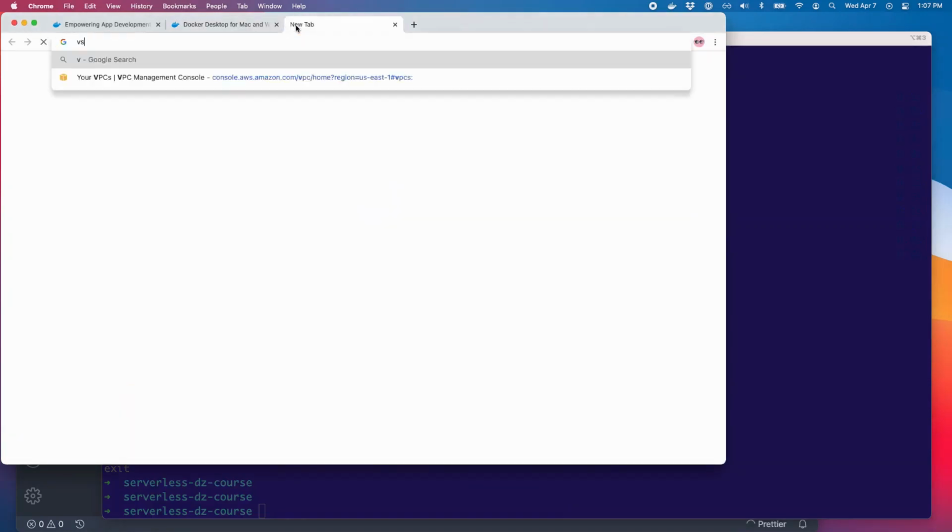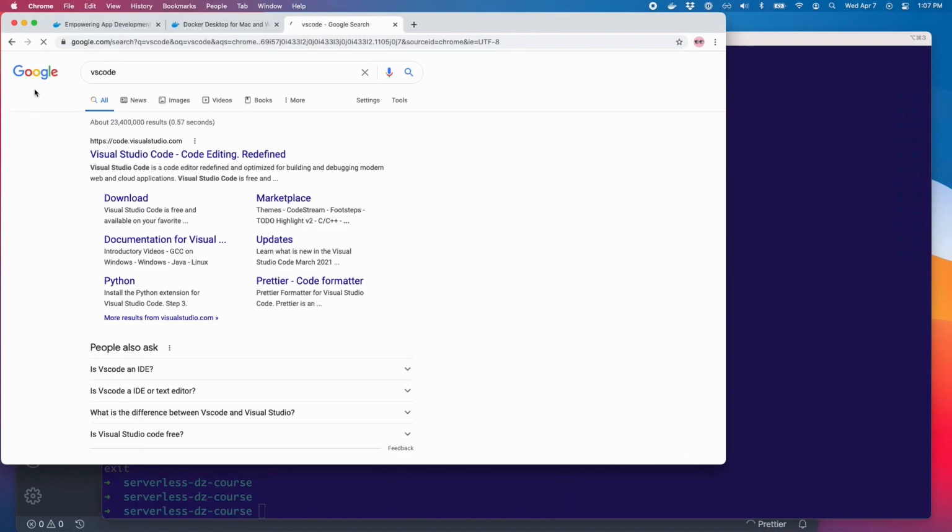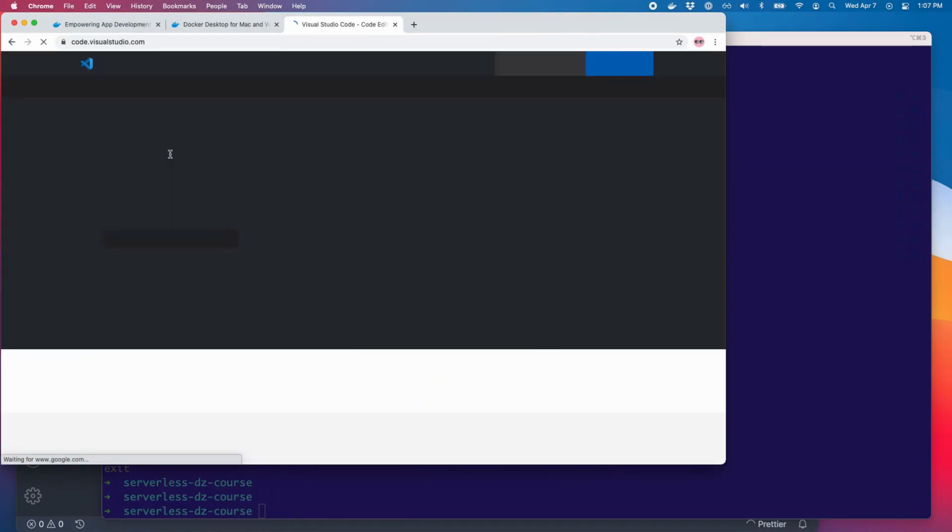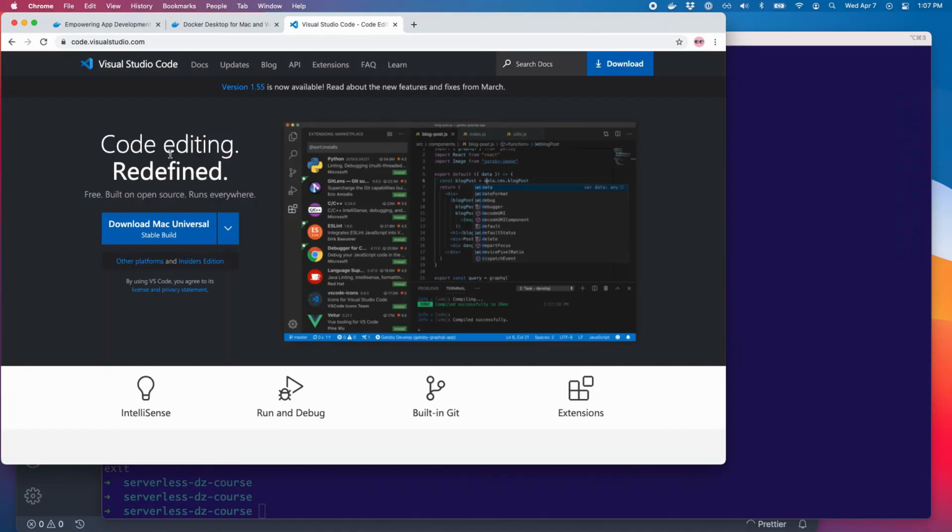Finally, the last thing we need is a code editor. I recommend VS Code. Many people use it. It's very popular, but any code editor will do. Once you are comfortable with that, we can move on to the next lesson.